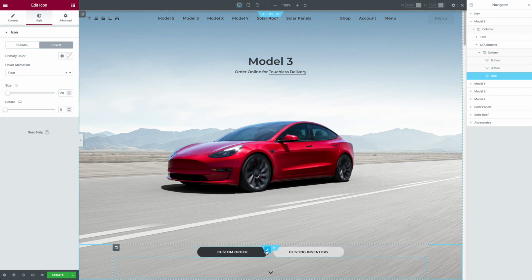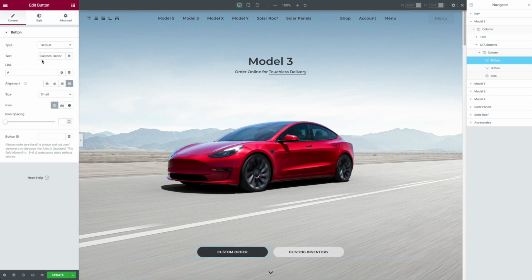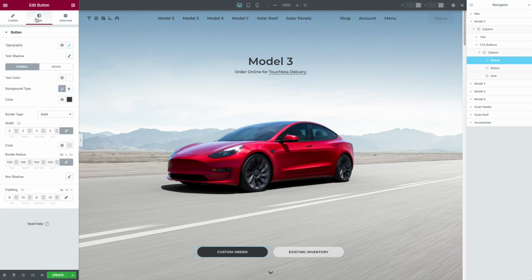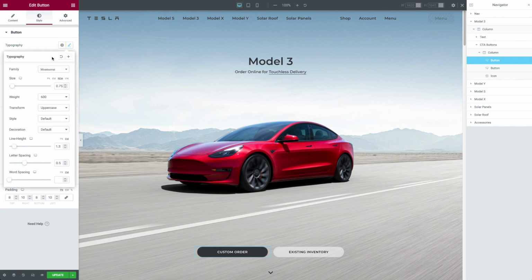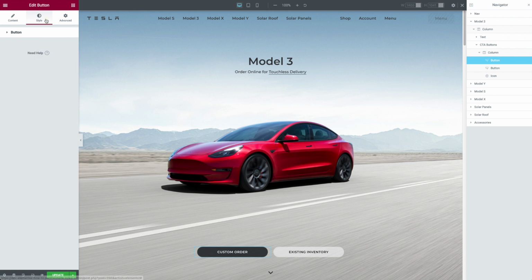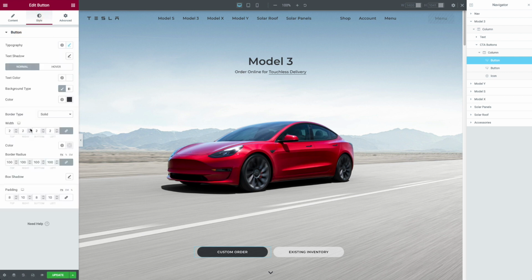In terms of the buttons, if we click on a button, nothing special going on. I typed in my text for style. I set my typography to what I wanted, Montserrat, and set my height and spacing. And then on the button, I set the border width. Well, they did have this effect. They seem to have an active state where if you hover it, there's a border, but then there's a border around the border.